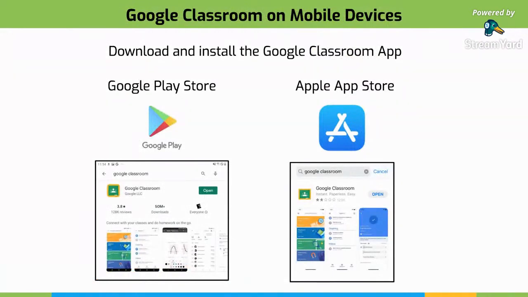Okay, so we spent a little bit of time talking about using Google Classroom on a laptop or a desktop through a web browser. We're going to spend a little bit of time talking about what Google Classroom looks like on a mobile device. So there are both Android and iOS apps for Google Classroom, and they can be accessed from either of those stores.